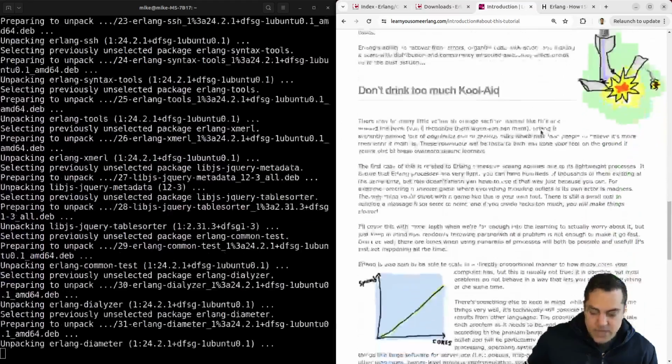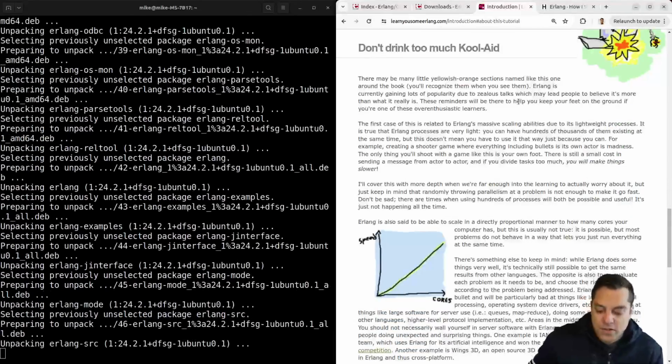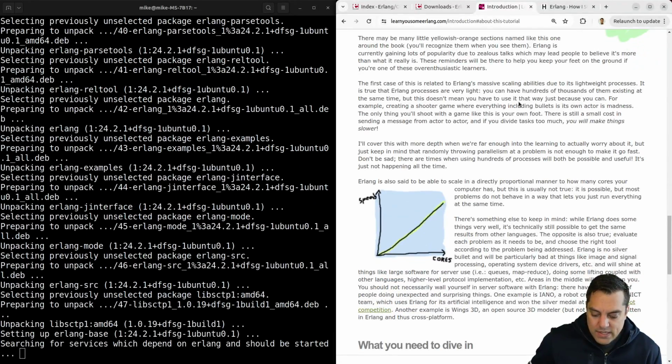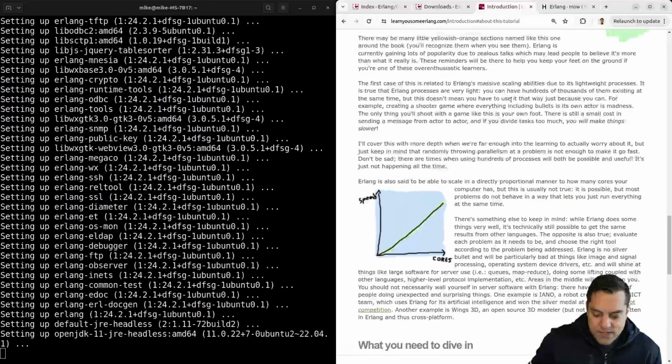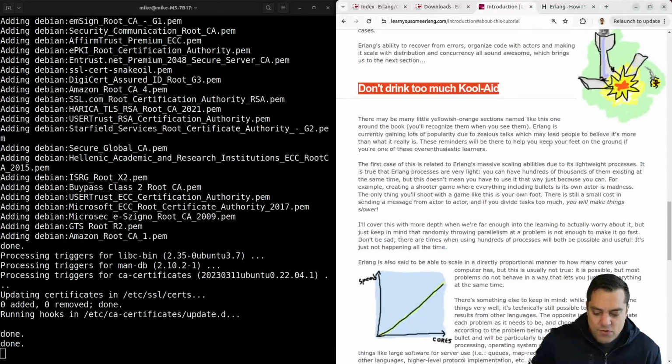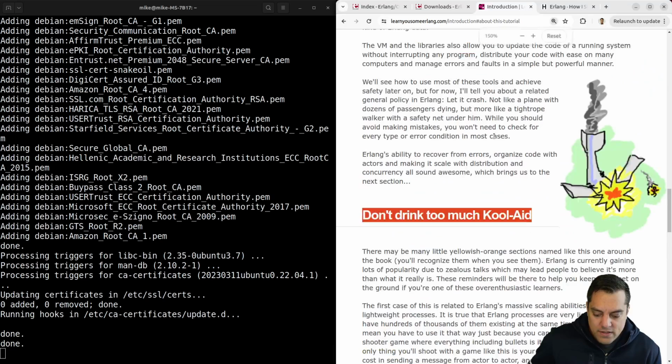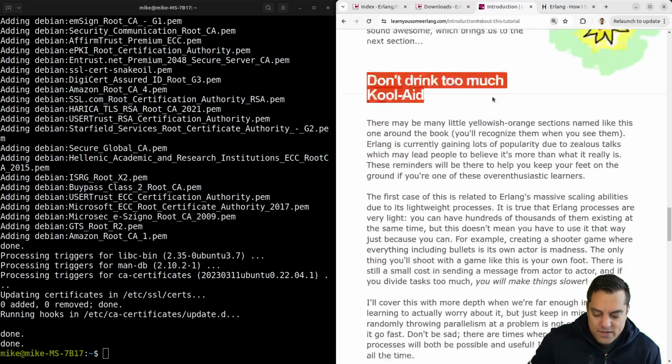Okay, so it is a functional language, so we do have to get used to that, right? We've looked at different functional languages, which is interesting. Let's look at this section here. Don't drink too much Kool-Aid. Let's see, what does that mean?